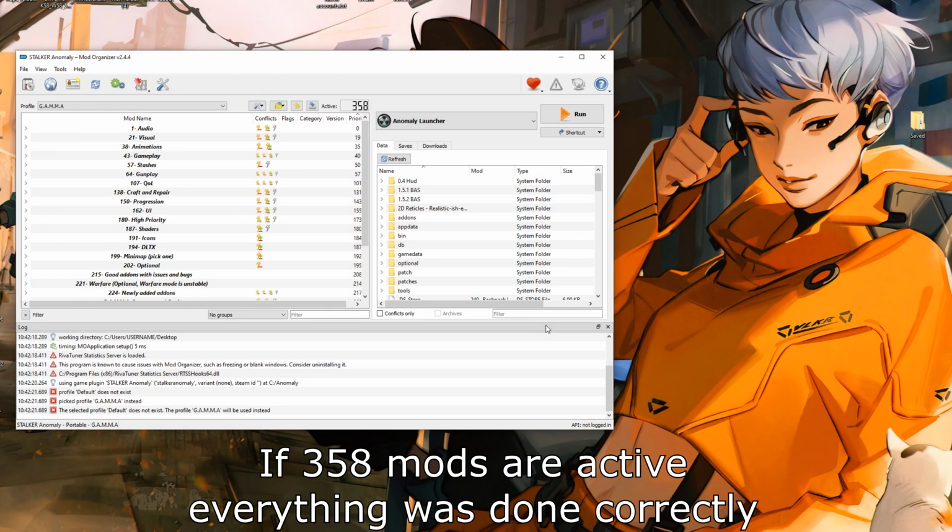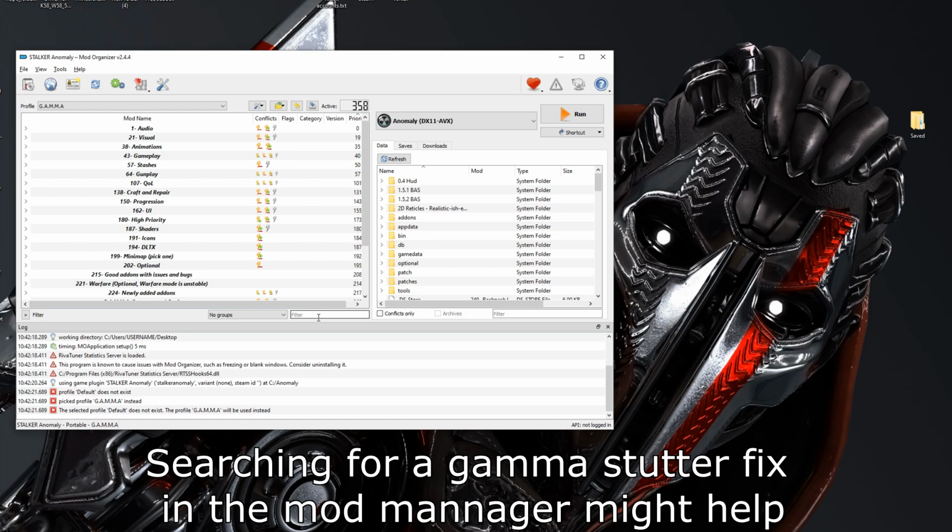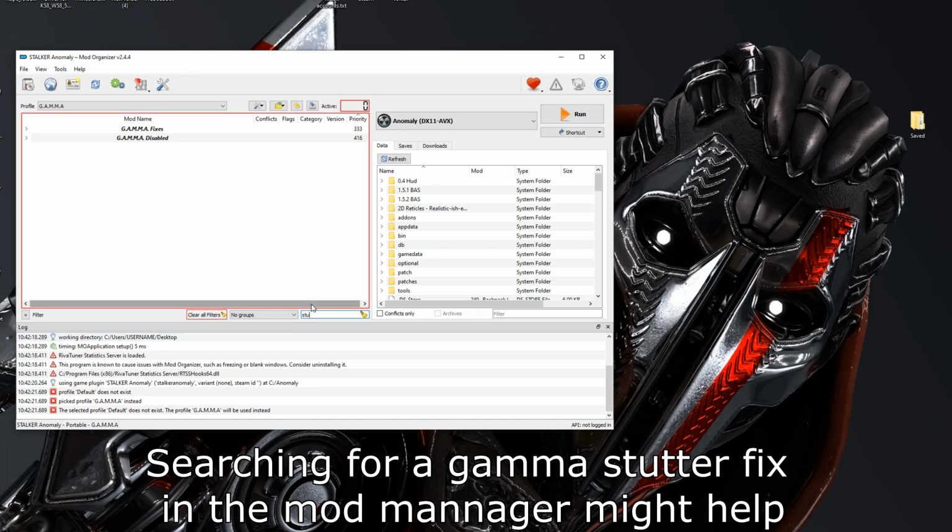You just click OK. And if you see that you have 358 active mods, that means everything was done correctly and you should be able to launch the game. Here's a little tip. If your game is stuttering, you can go here in the mod organizer and just type stutter. Here under GAMMA fixes, you can turn on if you're stuttering and it might fix it.